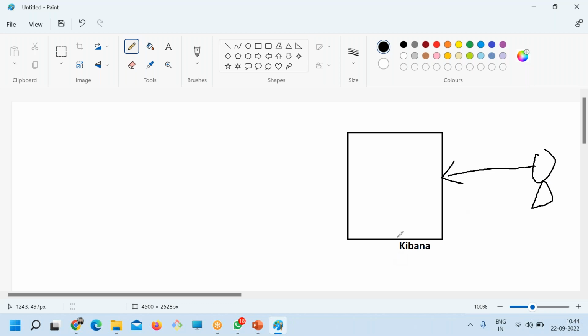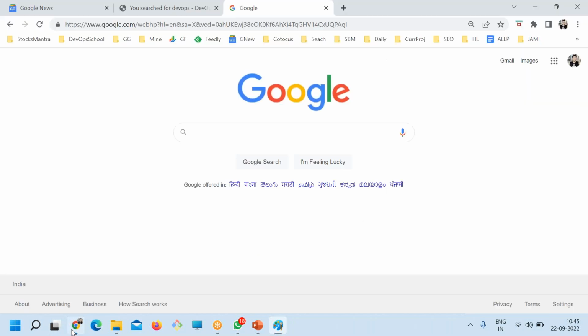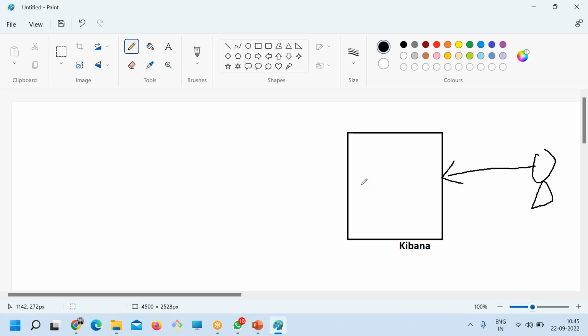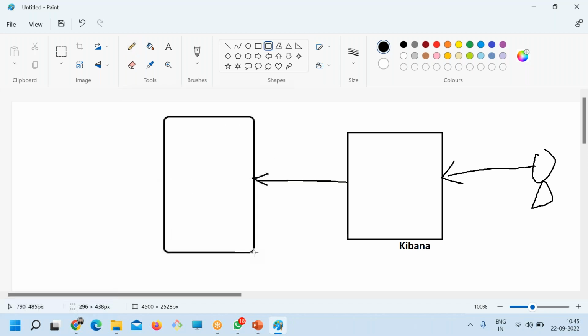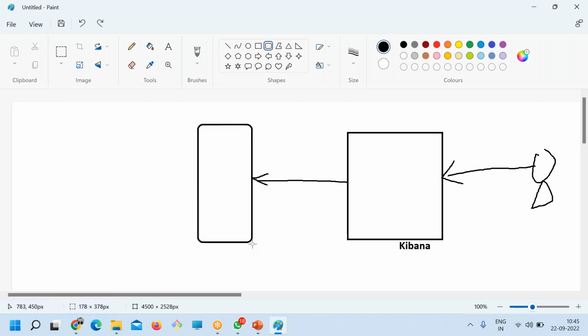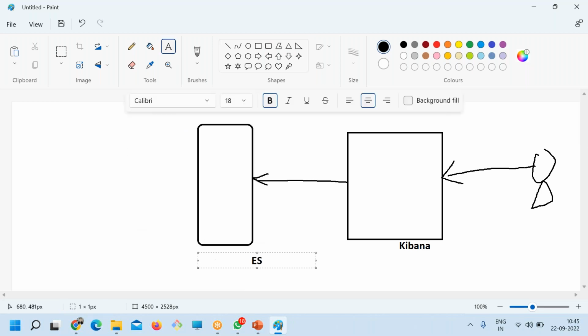There are a lot of ways and techniques to search. I'll teach you that also, don't worry. After that, Kibana requires a database, right? When you search on Google, it requires the inverted index. In the same way, Kibana also requires the inverted index. So Kibana talks to Elasticsearch, and this is where the Elasticsearch database is. Mind it, the arrow is very important. So here, Elasticsearch, in short, I'm writing.